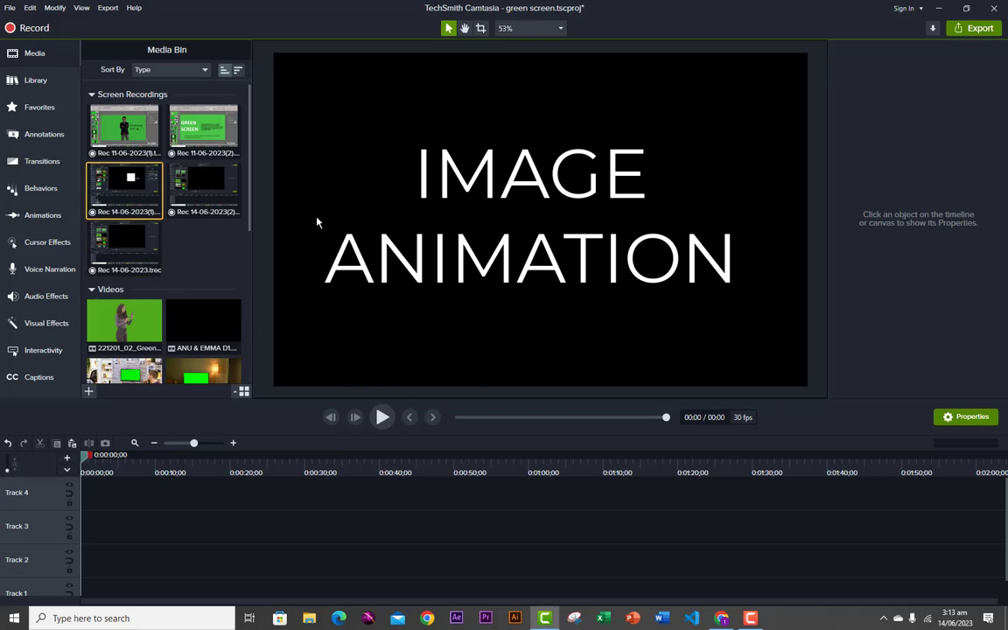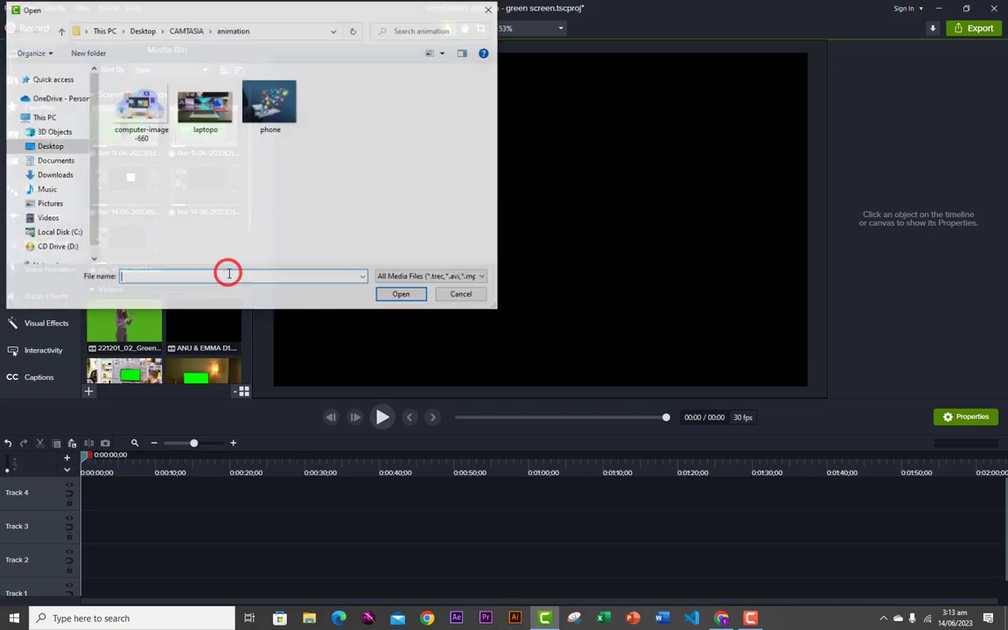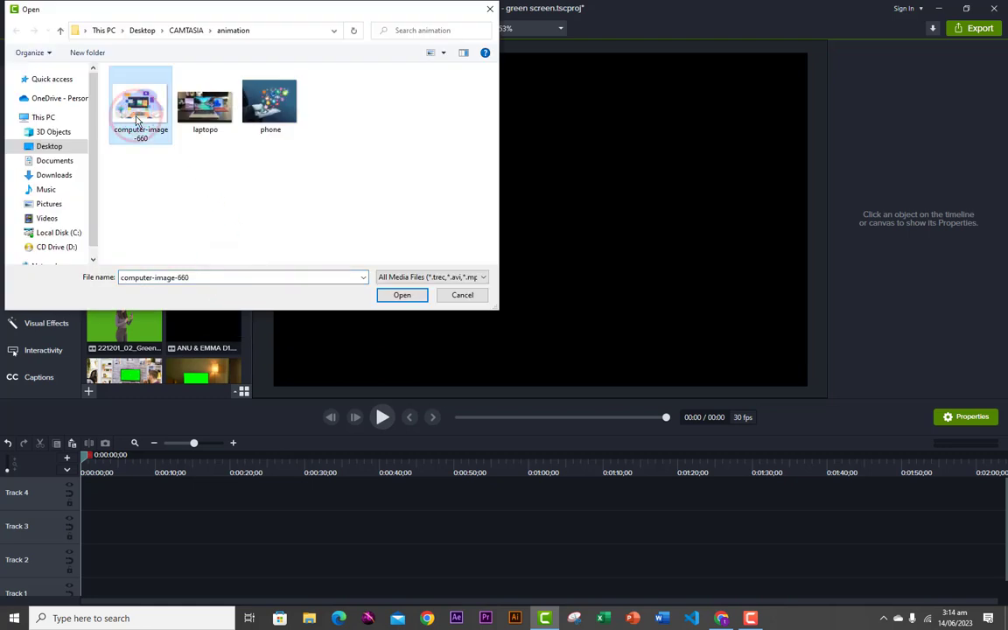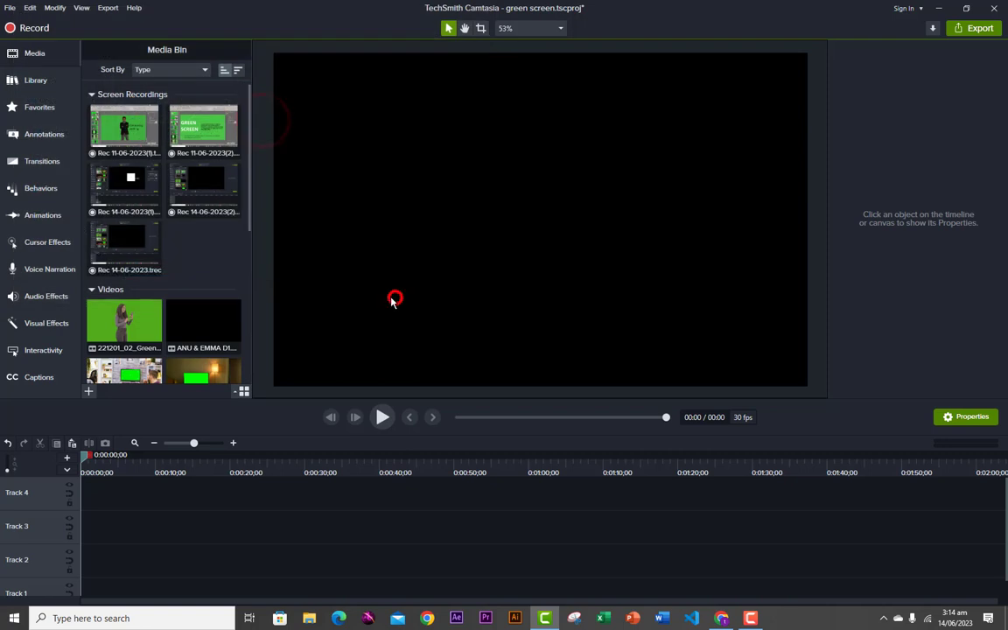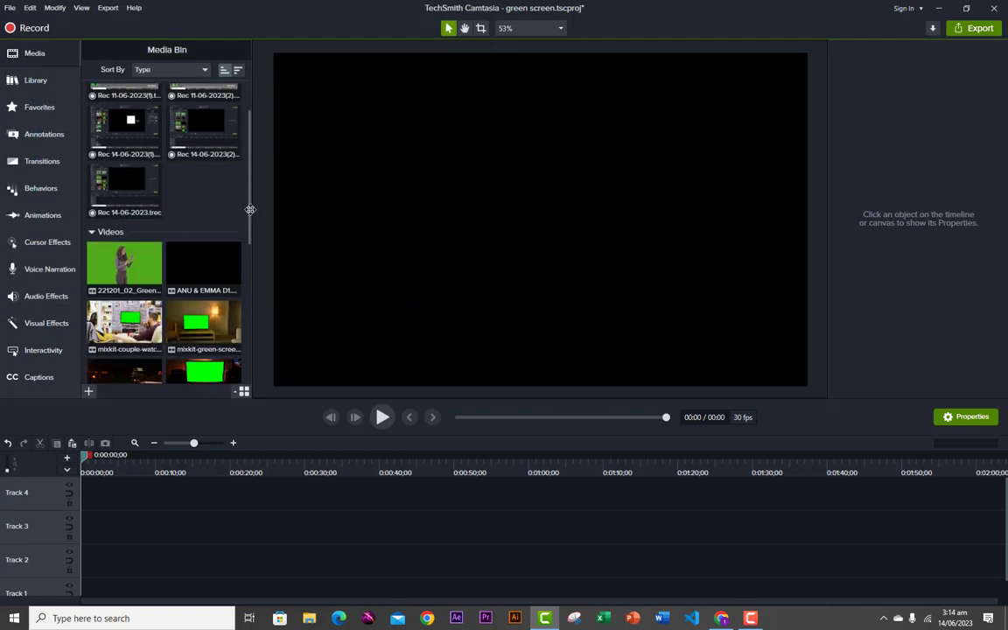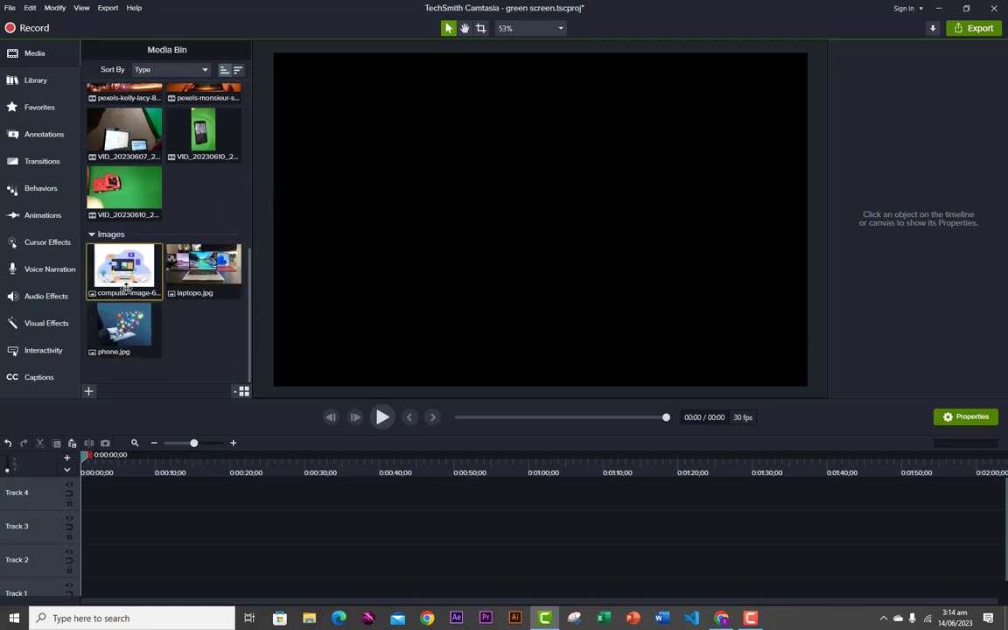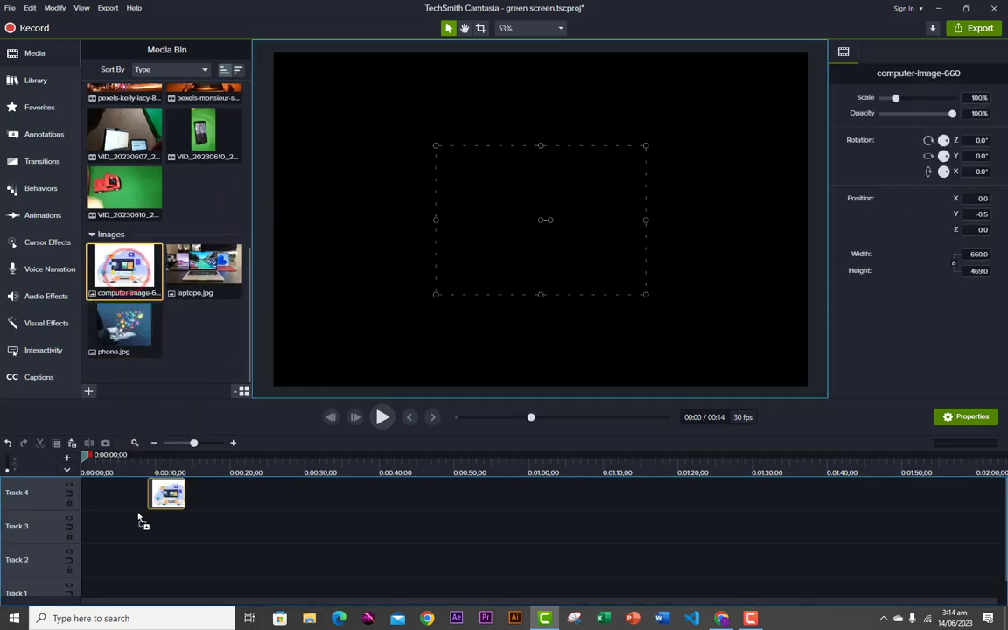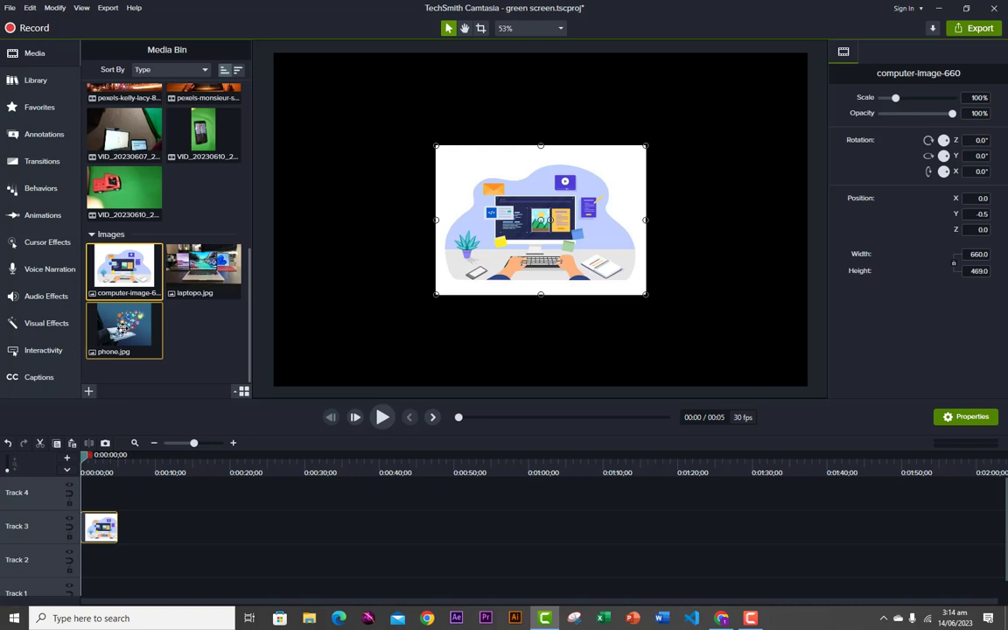In this tutorial, you are going to learn how to animate images. So I'm going to bring in the image, right click to import media. I'm bringing in these 3 images right here. Okay, so if I scroll down to image section, I have them. So I'm going to just drop them in my timeline like this.